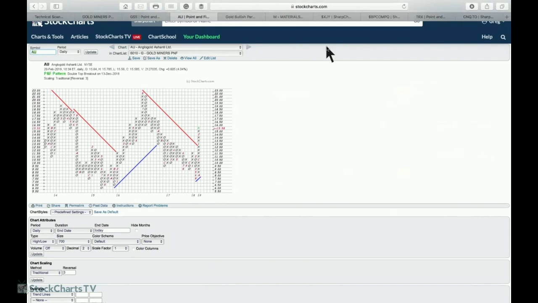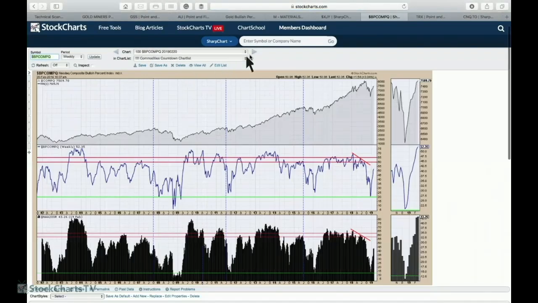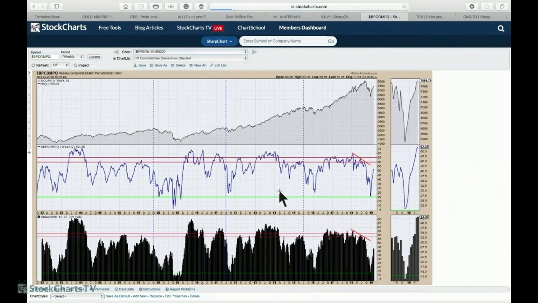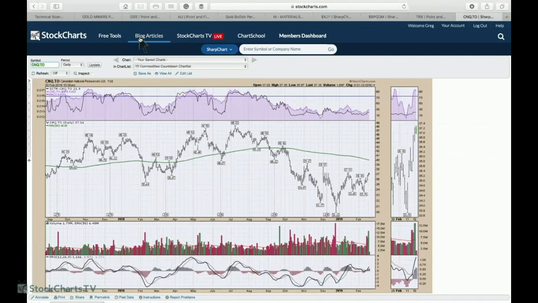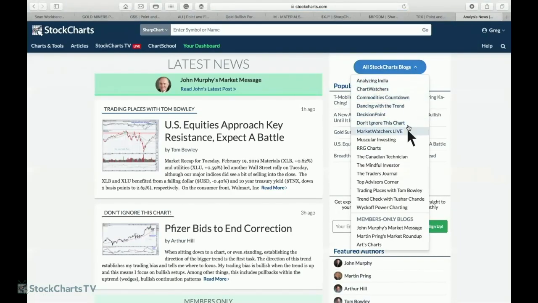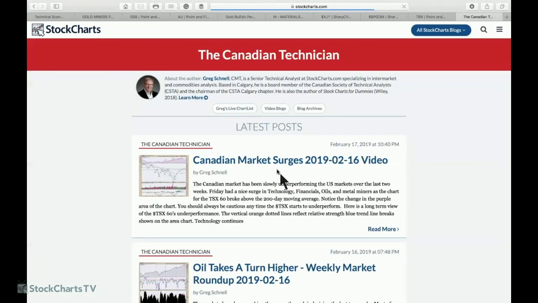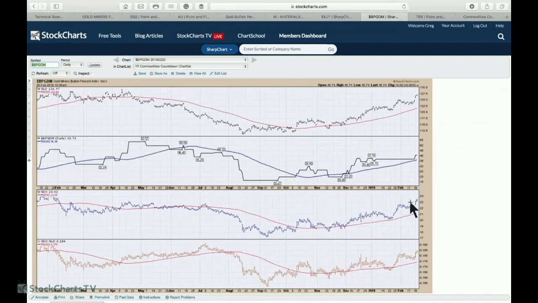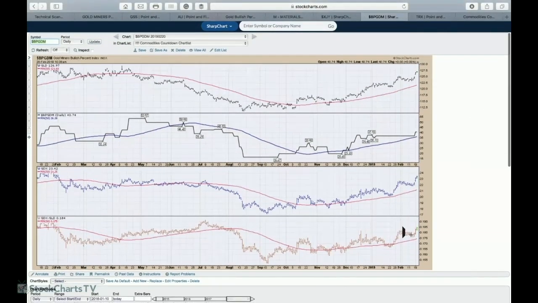And one of the reasons that I wanted to describe that today is if we go and get the bullish percent index, and by the way, I updated all of my charts in my chart list for you this morning. So I'll just go show you how to get there. Under blog articles, the Canadian Technician, right up here at the top, it says Greg's live chart list, and you can go in and find that. This bullish percent gold miners chart is the one I want to specifically talk about, but we're going to go right into the chart directly here.